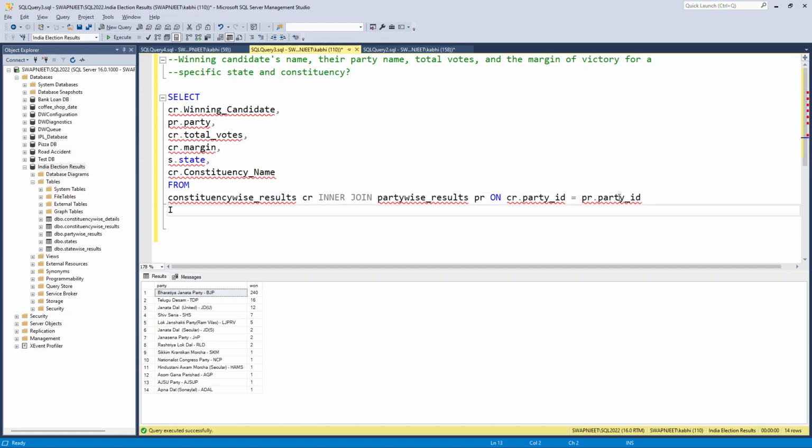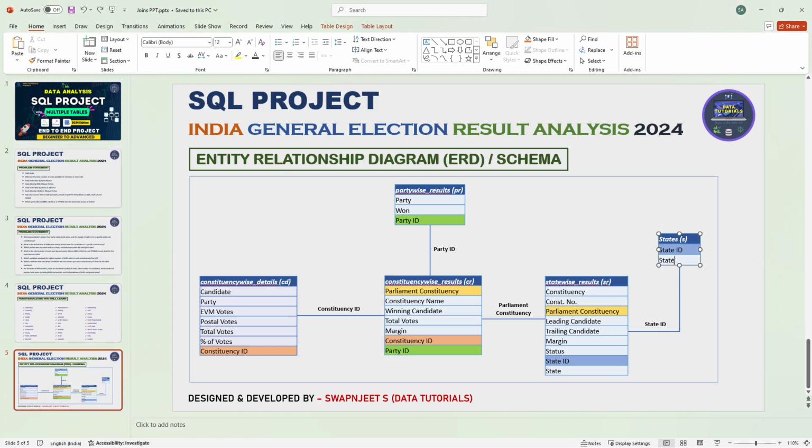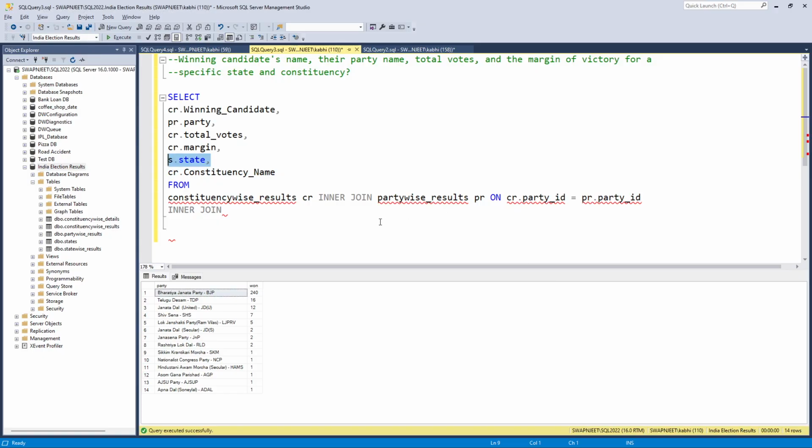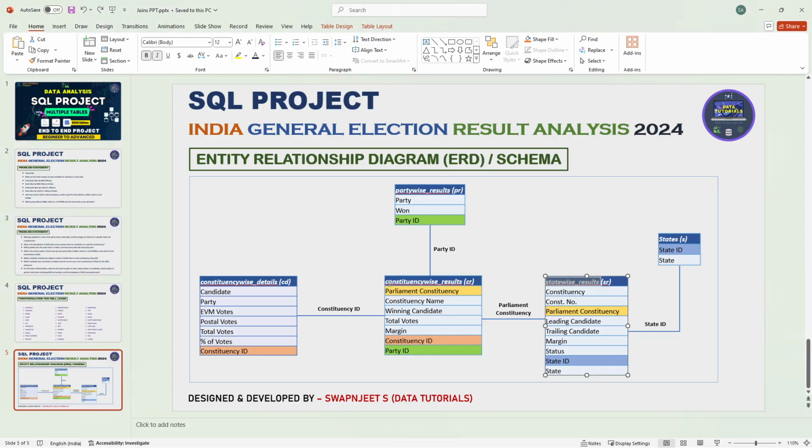Again we have to use inner join, because we are bringing state information also, but to bring state information we have to go through a bridge, that is nothing but this particular table, because these two are not directly connected. So we have to go through this, so we have to join this first. We'll join this, that is nothing but states wise result SR. On what, that is nothing but this will be our first table, that is CR dot, this is state, these two are joined on parliament constituency, you can see here, right?